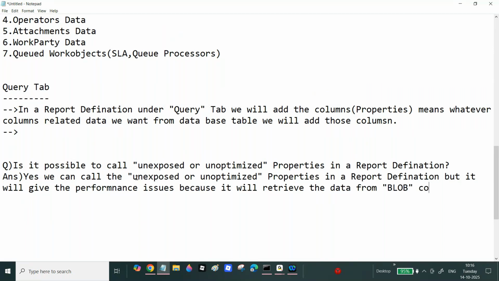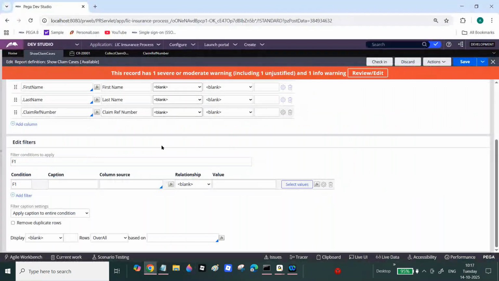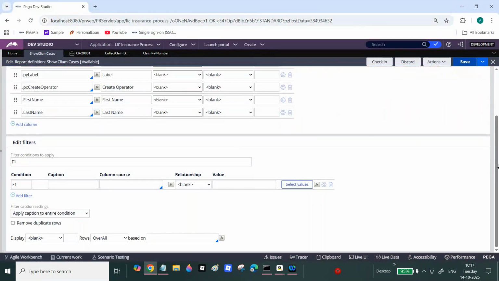Tomorrow, or the day after tomorrow, in class we'll discuss this. As of now, is it possible to call unexposed properties? Okay, this one we will optimize later. As of now I'm removing it. Fine. Click on save. Next one. High level only.